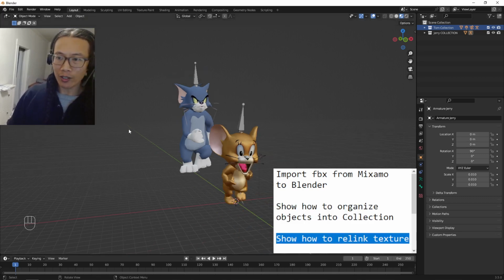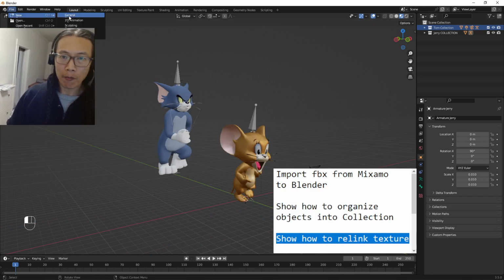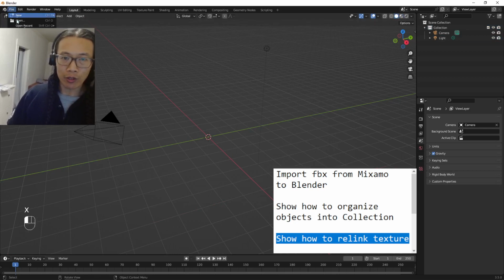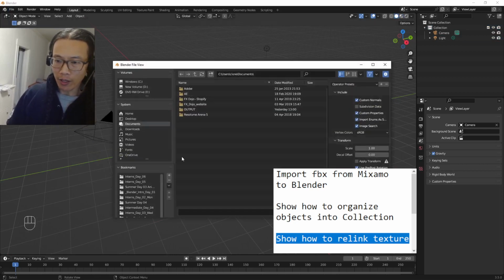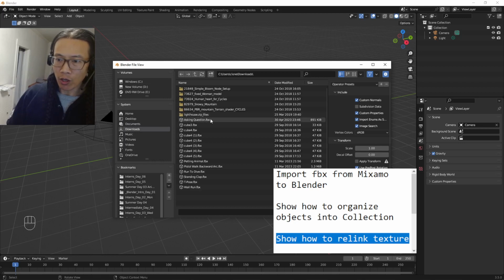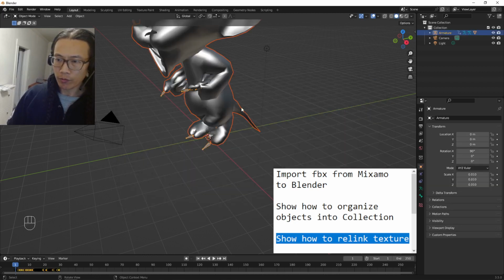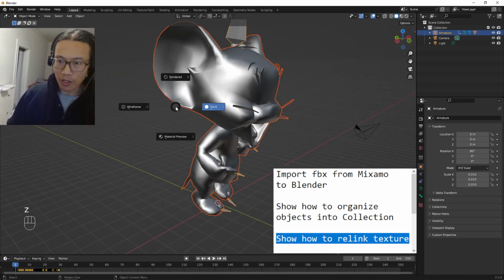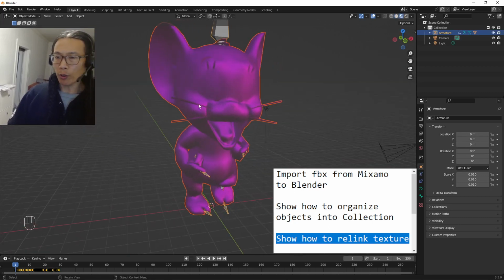Okay, how to relink a texture? Well, those textures were there, so let me show a situation where you don't have textures. So I'm just going to import an FBX file from a folder where there was no existing texture. Okay, so there it is. I'm going to tap Z and switch to material preview. Oh no, it's purple, no texture.